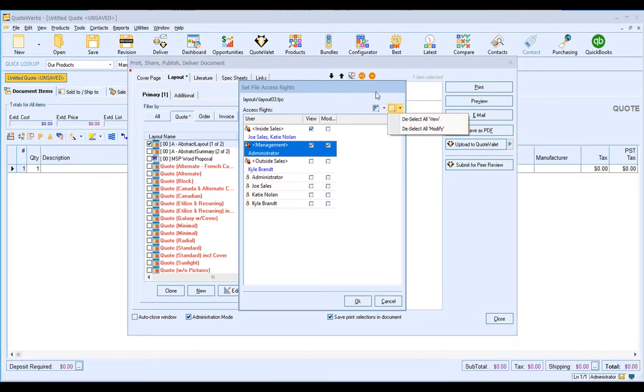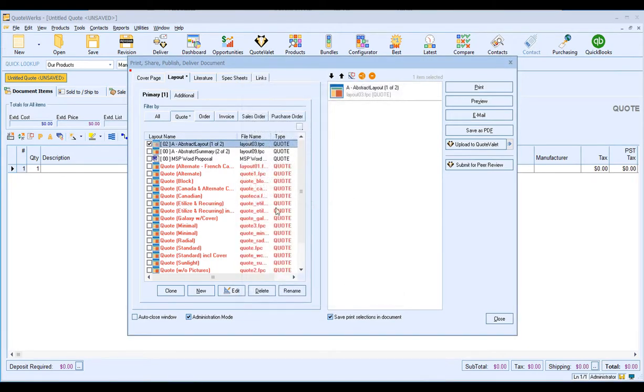Same thing with the deselect all options as well. So we've set our options for this particular layout. Let's go ahead and click OK. And you'll see there's a number next to this layout name now in brackets. This tells you the number of users or groups that have access rights to this specific layout.